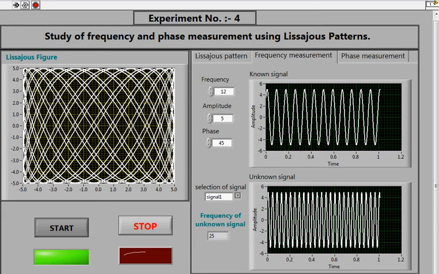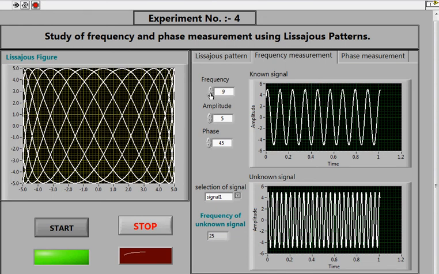And when the known signal has these attributes, now if I change the frequency of this signal, as I change anything here, we see that the Lissajous figure also changes. So in this way we understand how exactly the Lissajous figure depends upon the frequency, amplitude and phase of the known signal, and how it depends upon the choice of your unknown signal.